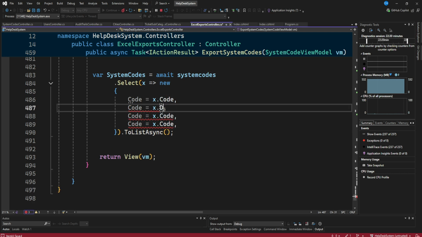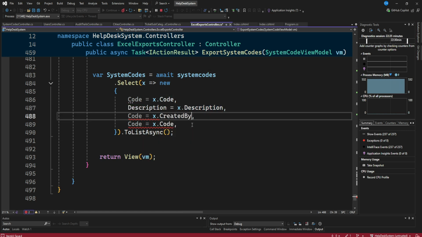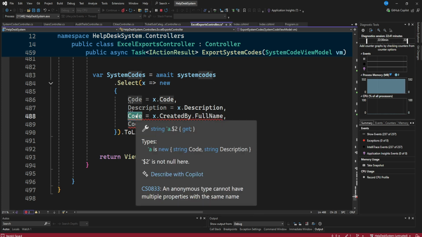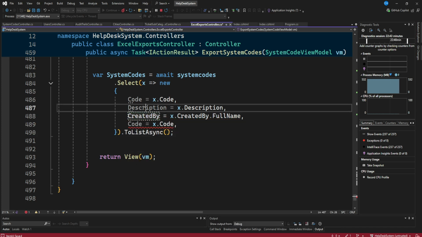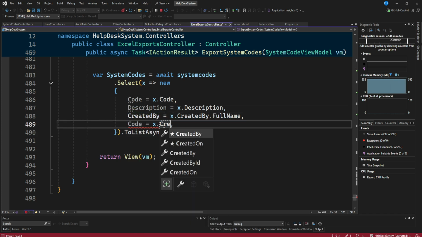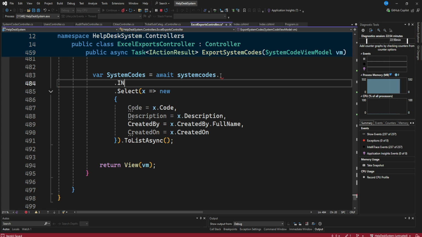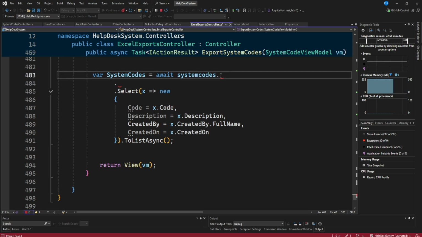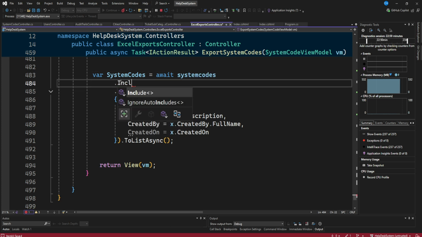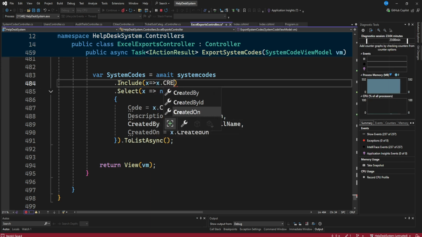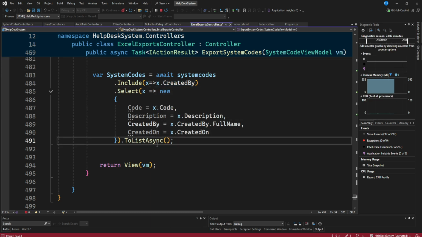description. This is description created by a dot full name. Can say here created by. Can also have created on, and this is created on. So if we remove this, then here we need to actually say dot include. Sorry. So we have here dot include. Then you need to have our created by. So since you have that, then that's cool.